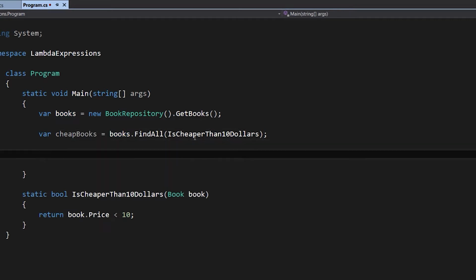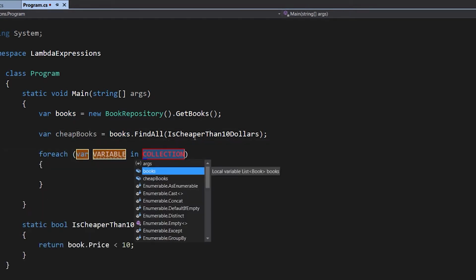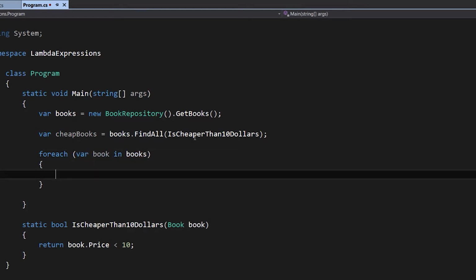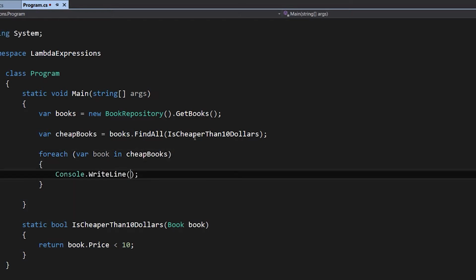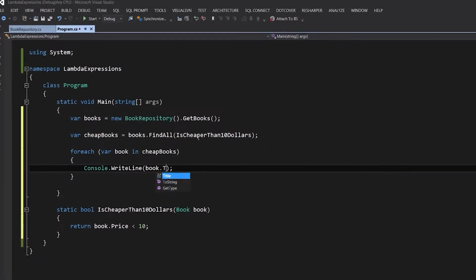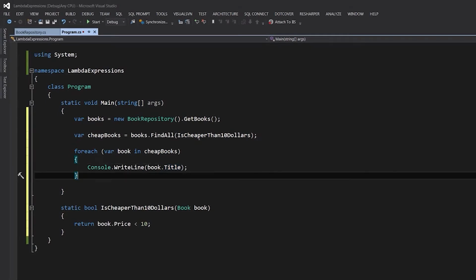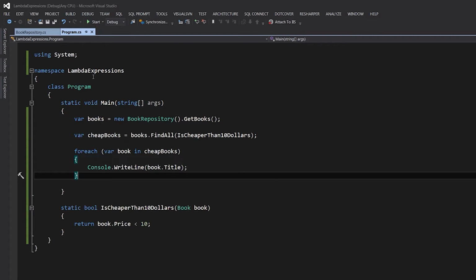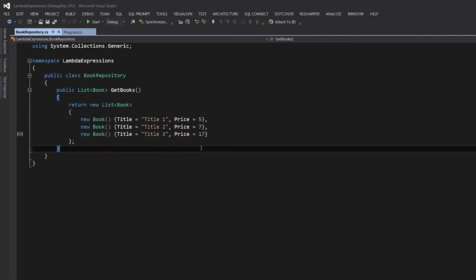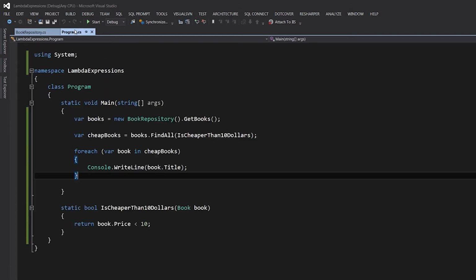And let's iterate that collection. It should be cheapBooks. Let's put that on the console, so I'm going to display the title of the book. Let's run this application. So we got Title 1 and Title 2. Back to our BookRepository, note that both these are under $10. So the code is working.